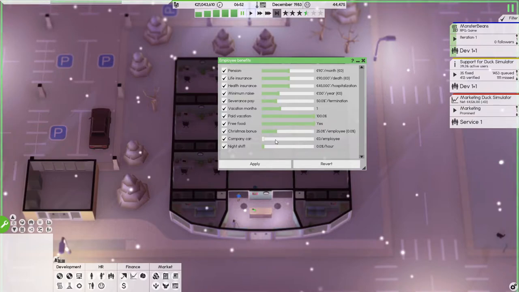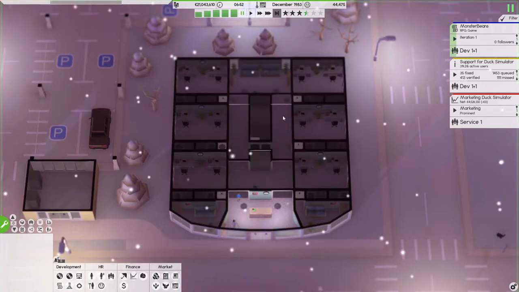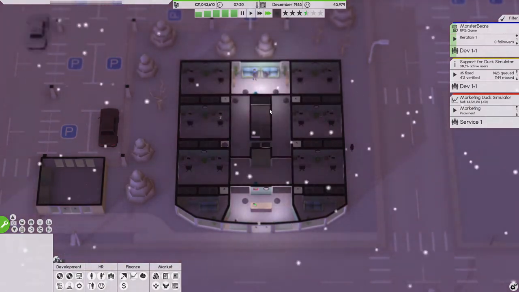Company cars. No, not yet, at least. Night shift, 10%. 10% extra if you are working during the night. So yeah, let's move on. That is what I wanted to do before.